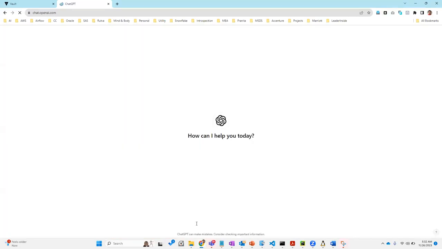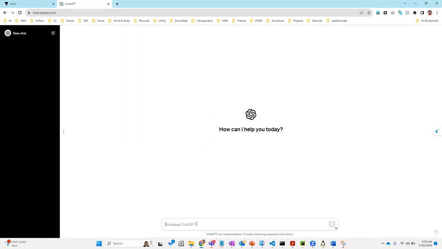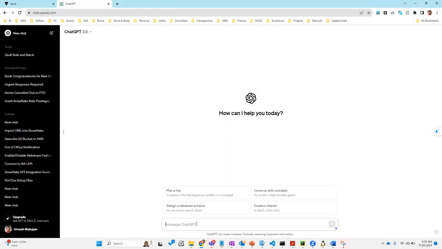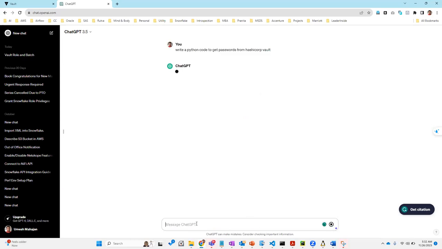Okay, now use of ChatGPT or Google is also a skill. Aapko kya chahiye wo theek se words mein batao, then you will get it. So suppose mujhe abhi pata nahi hai, so what I'll write, mujhe Python code chahiye. Write a Python code to get passwords from HashiCorp Vault. Okay, then it will give you the Python code to get the password from the vault.